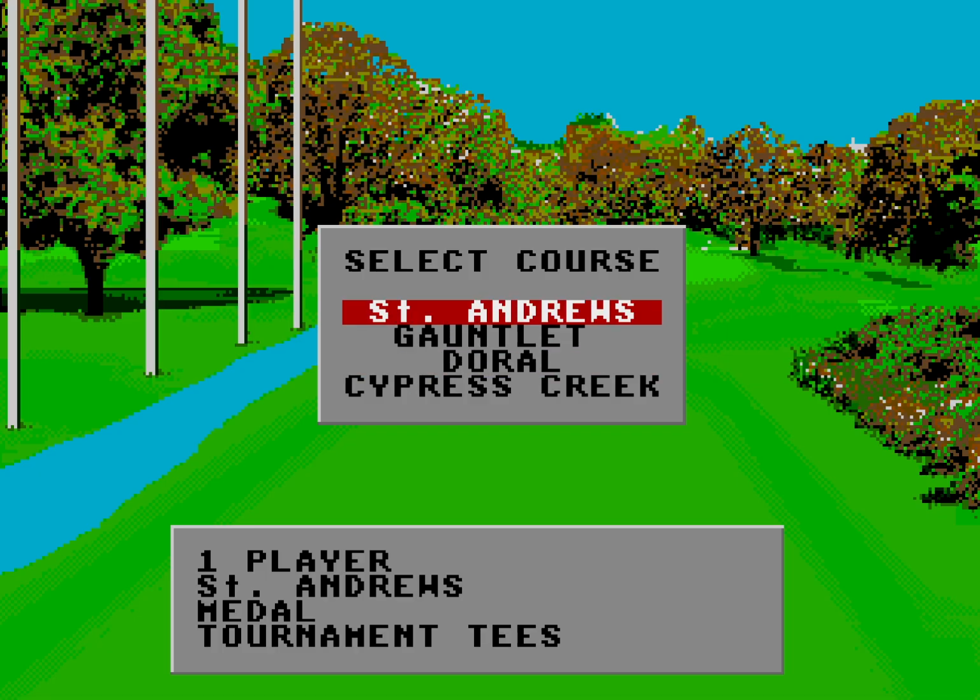Gauntlet, Doral, and Cypress Creek. Are these all real courses? This is how little golf knowledge I have. So the manual says Doral Country Club, this Florida course built in 1962, is nicknamed the Blue Monster because it is spread across almost as much water as grass. Each year, the Doral Ryder Open is held there. Is that the Ryder Cup?